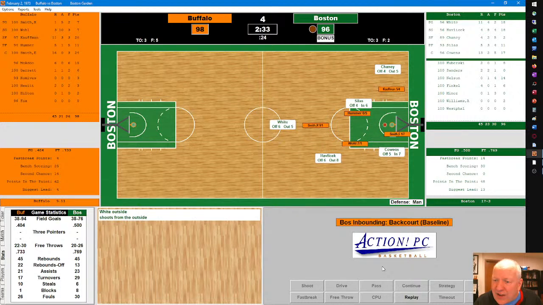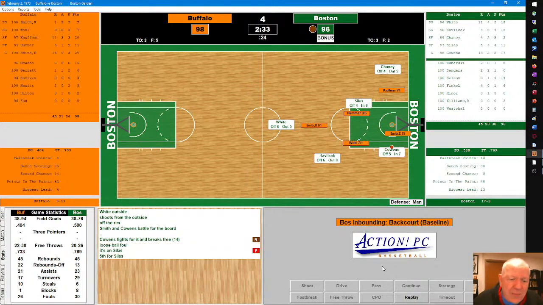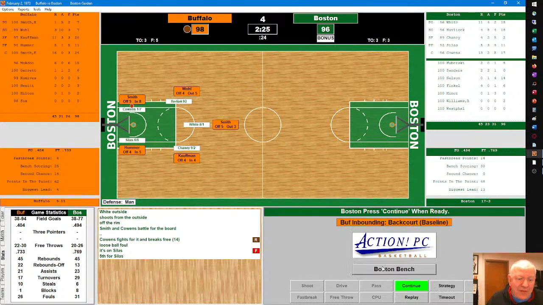White from the outside takes the long jump shot. It's off target. High into the air, bounces the rebound, and Cowens grabs the rebound. But we've got a whistle and a loose ball foul on Silas. Oh my goodness. The fans in Boston Garden are not at all happy about that one. As the rebound went high into the air, it looked like Silas gave a little shove to Elmore Smith, allowing Cowens to grab the rebound.